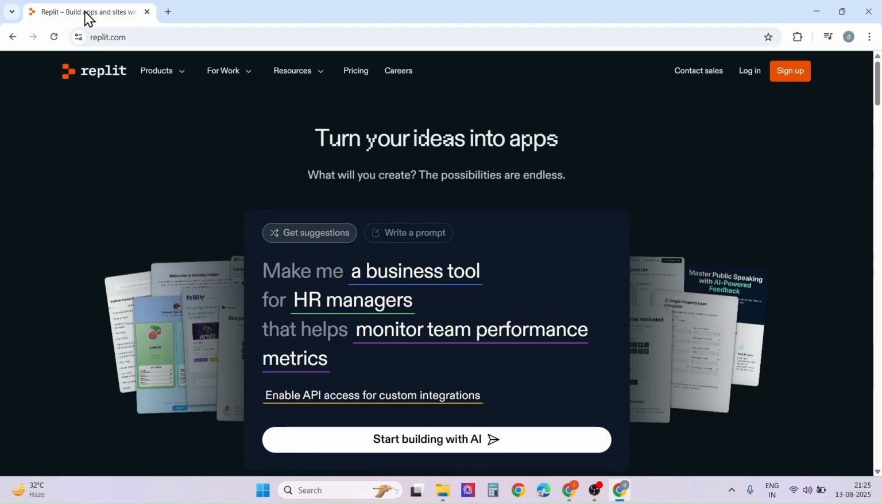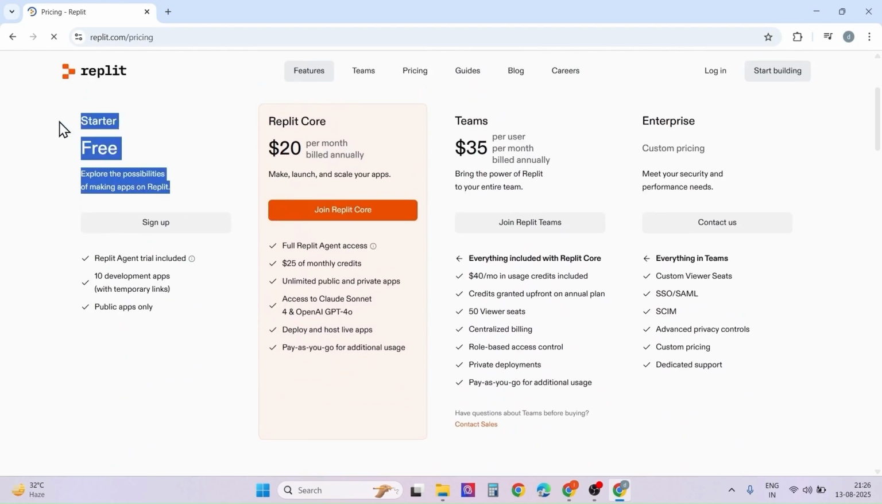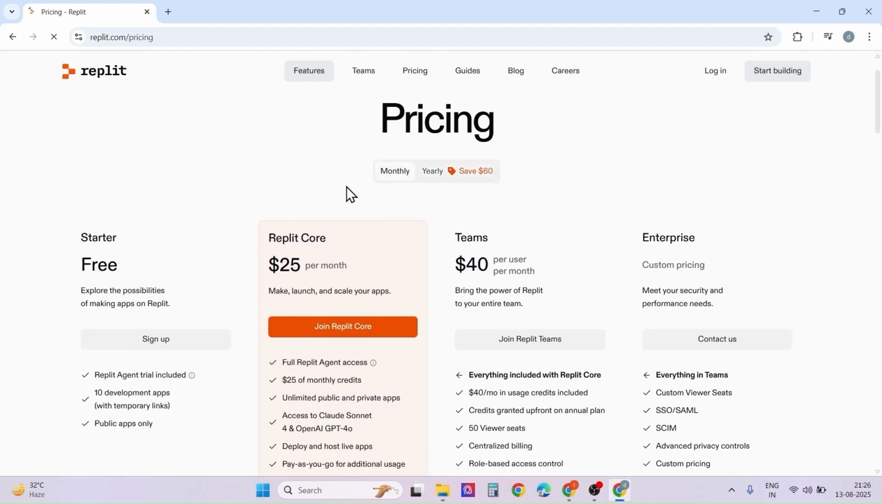Honestly, Replit is super beginner-friendly and signing up for an account is really easy. If you're a beginner, I'd suggest starting with their free starter plan. You can create development apps with temporary hosting, and that's enough if you're just getting started. But if you want extra features and want to build something more advanced, I'd highly recommend their core plan. That's what I'm using. I actually have the 1-year core plan. Okay, let's not get into those details because they're not necessary right now.